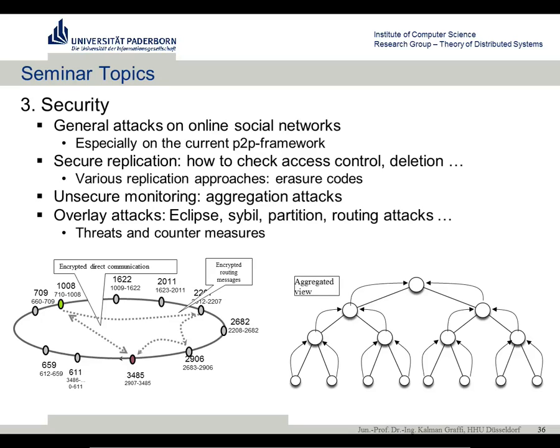And the overlay security question. On the bottom left you see an overlay, how it would be. What do we have? We have nodes with some IDs, and the nodes are also responsible for some part of the ID range, and all data that is in this ID range they are responsible for, they have to store it. And there are different attacks possible.